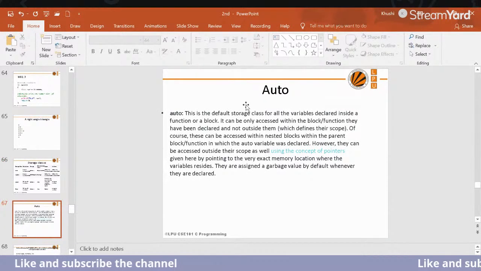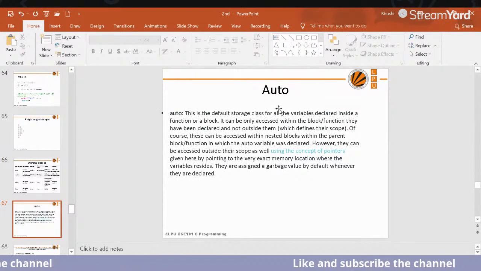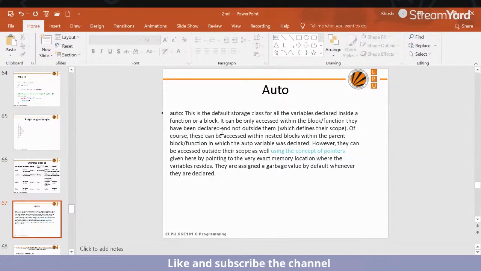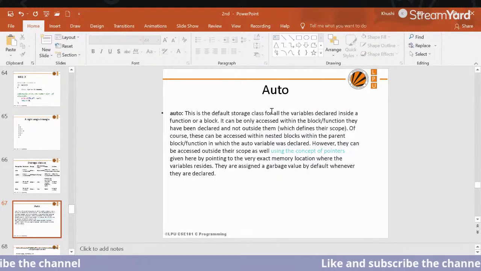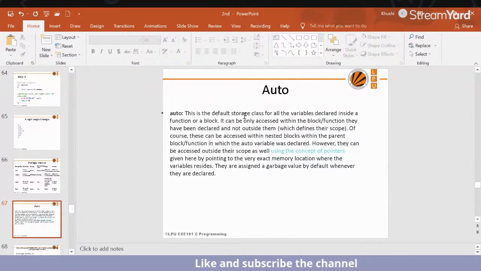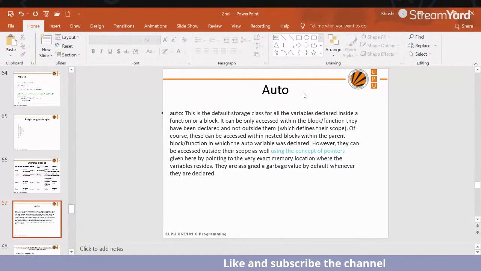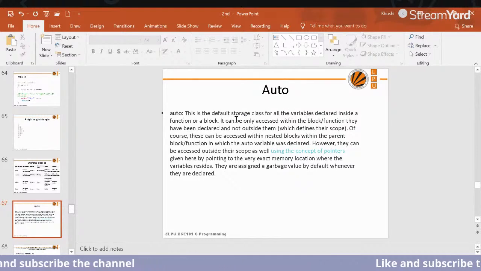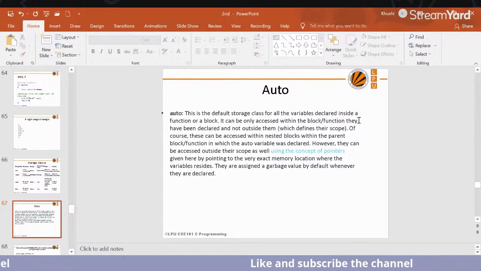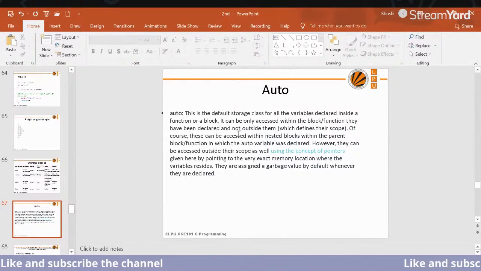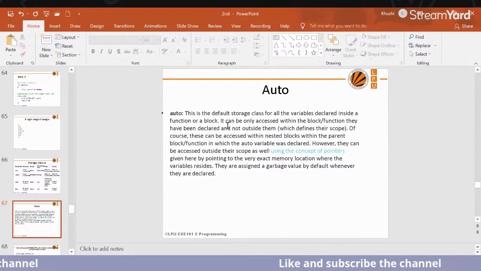Now if we go deep into the auto storage class, this is the default storage class for all the variables declared inside a function or a block. If we declare any kind of variable inside a function or a block, it has the default storage class. That means if we haven't declared any variable with any class, by default it will be taken as auto, that variable having auto storage class. Now it can only be accessed within the function block where it has been declared and not outside, which defines its scope. Exactly. They have to be declared only inside the function or a block.